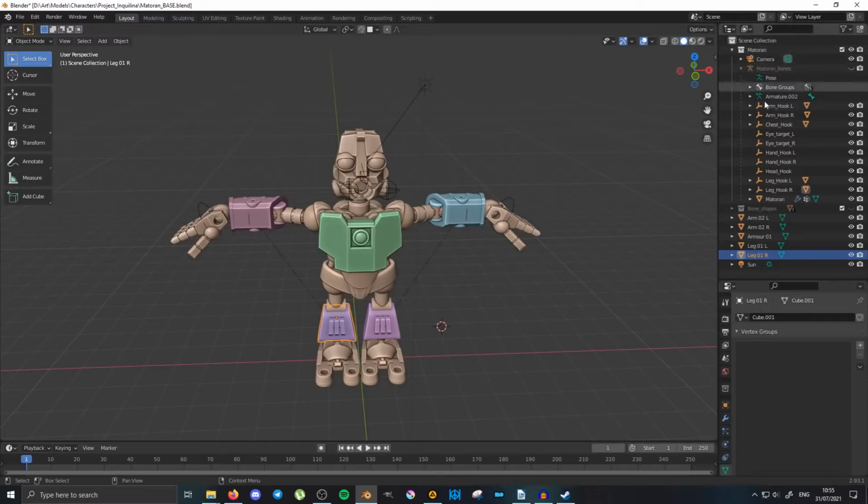Now I've also created all the Matoran things, everything that's supposed to belong to Matoran, in a separate collection called Matoran. So I'd also just like to drag and drop these in the outliner to the collection, and then you can see them here where they're parented under the hooks.